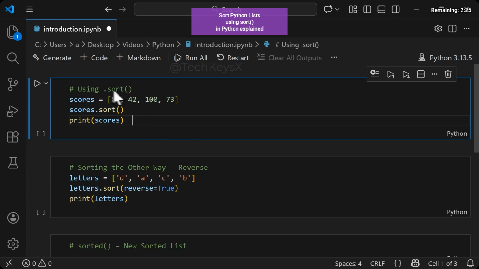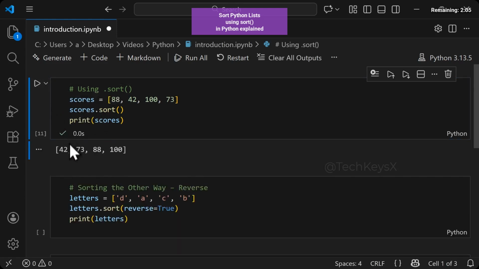To sort a list in Python, we use the dot sort method, which is the most common method you will see everywhere. I have a list of scores over here, and I want to sort them in ascending order. I can write scores dot sort, and then if I print the scores, it will give me the sorted list. As you can see, if we run the code, now we have 42, 73, 88, and 100. By using this method, you can change the list you already have. Python is not giving a new list, it is just changing our previous list we already have.